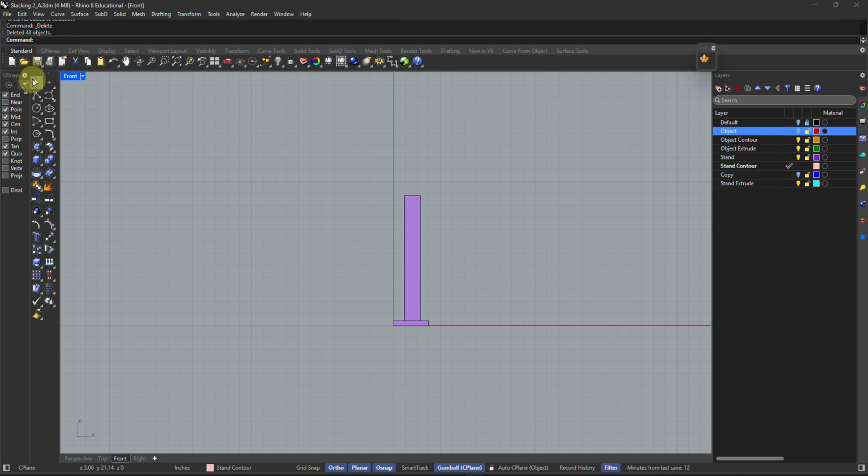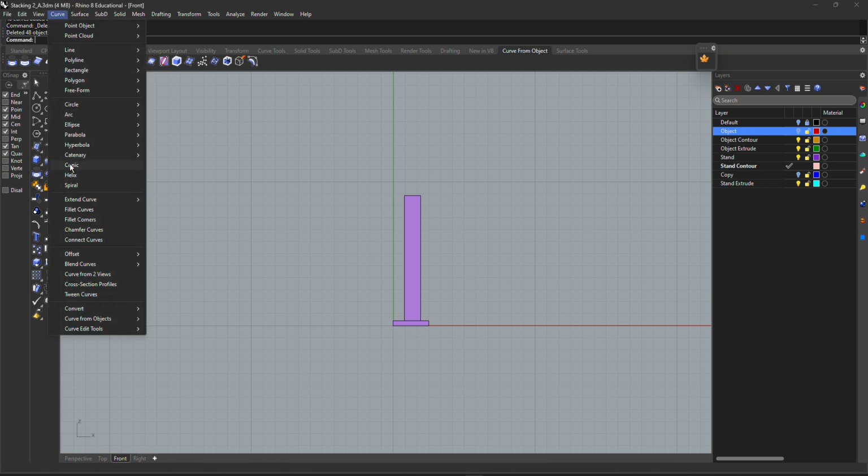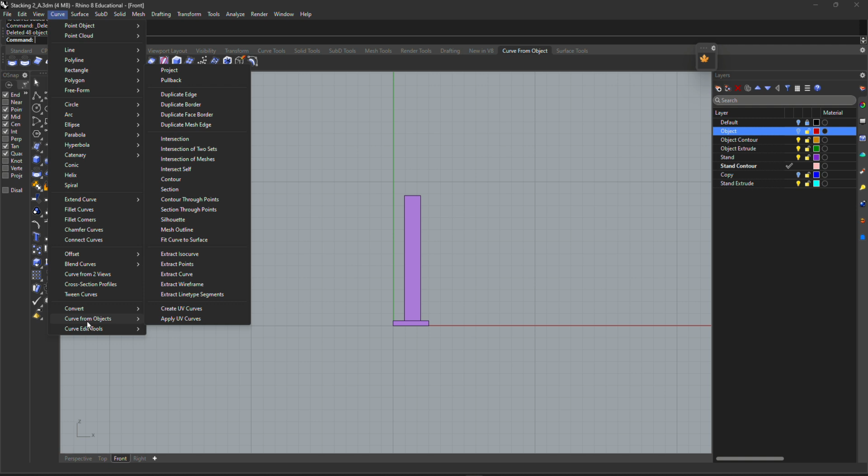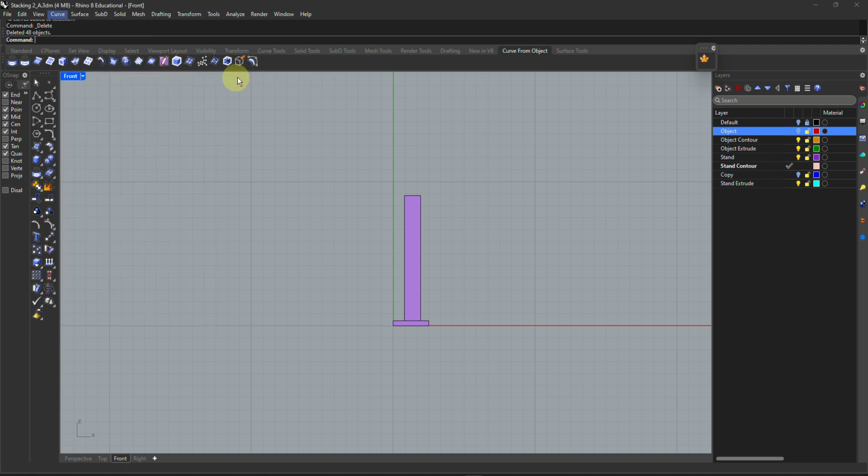So you can type contour, or I have a curve from object toolbar, right? Which this is it right here. Or you can also go to curve from objects and contour. I actually in Rhino 7 have this toolbar visible all the time, and I have to figure out how to keep that open all the time in Rhino 8, but the way you organize your toolbars is a little bit different, and I haven't fiddled with it because I've only had it for a week.